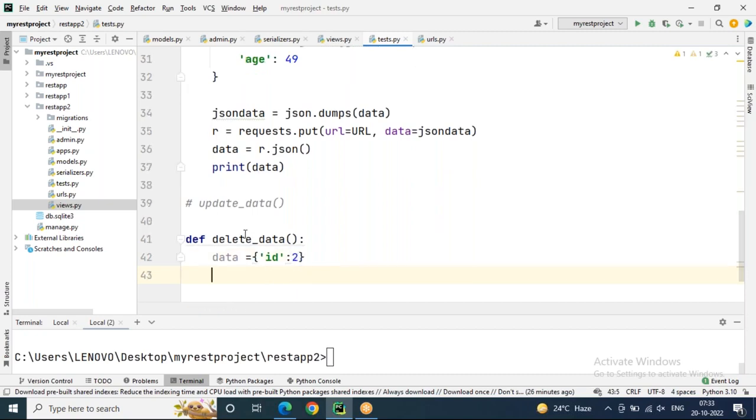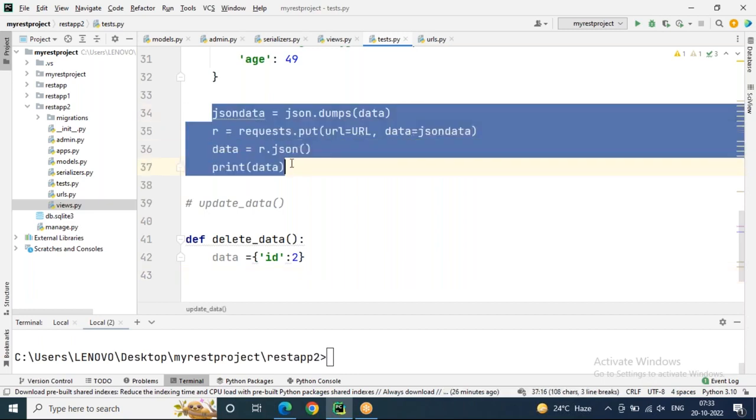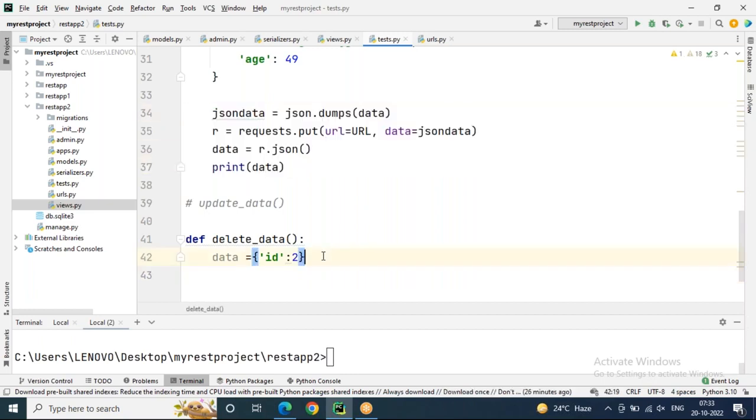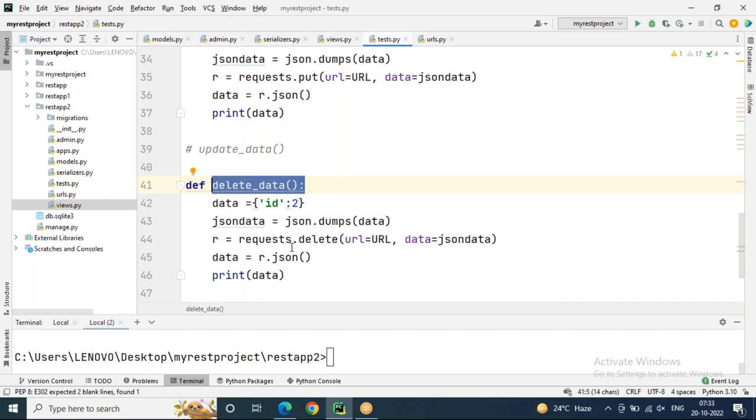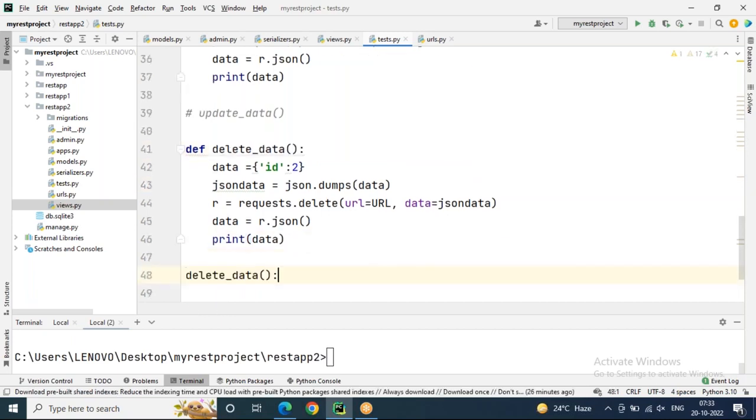Okay, now JSON data. This is common, sir. Let's copy and paste into here. But for deletion purpose, we have to use what method? Instead of put method, delete method I have to use. Be careful, every time you have to change this. We have to call this method, sir. Let's call the method delete_data.